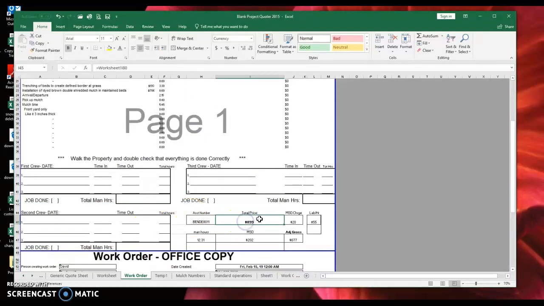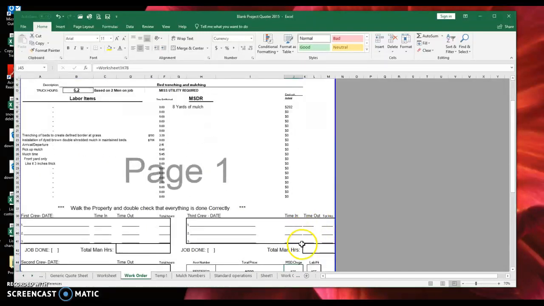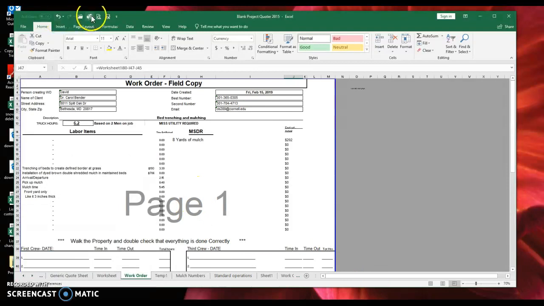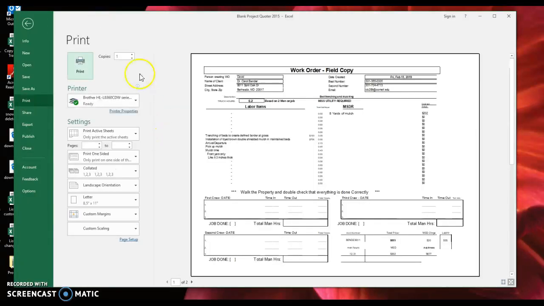At the end, it tells us what the total price was for materials, what the markup on materials was, what the materials should have cost us, how much we would have made on the job after materials. But it creates this work order for the crew.